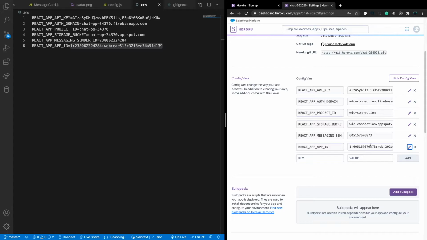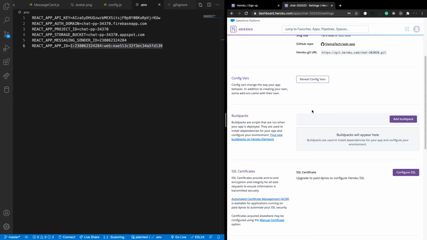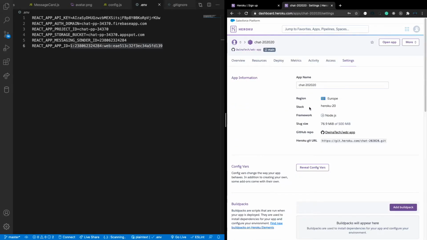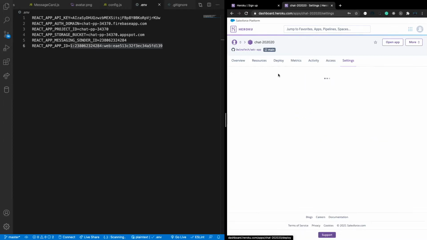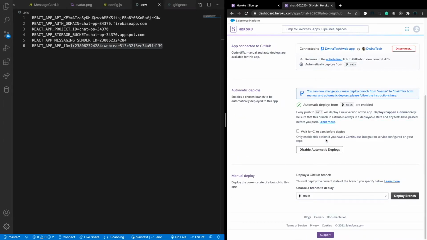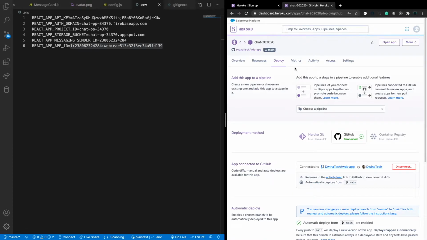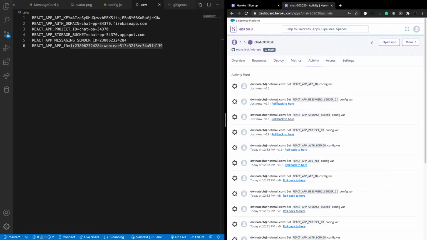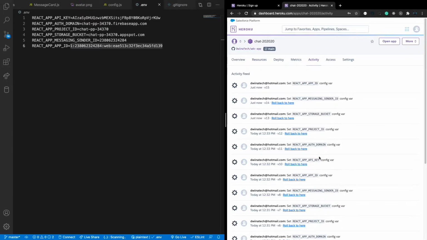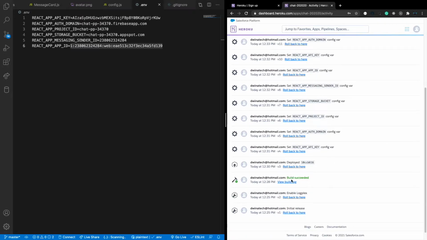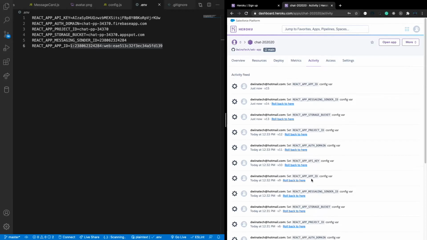Now that we added all of these environment variables, after adding them we have to deploy again. To access these environment variables, we deployed this previously, but we need to do it again. As you see, this is finished here, automatically deploying. If you go to the activity button here, it will show you that we just added these environment variables, but before the environment variables, this build succeeded, and we need to deploy it again.